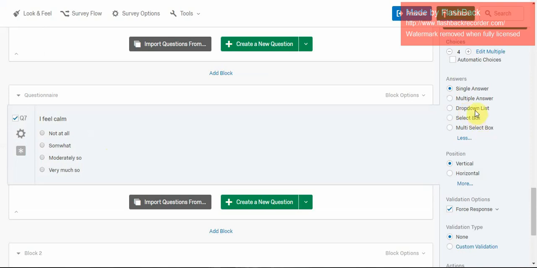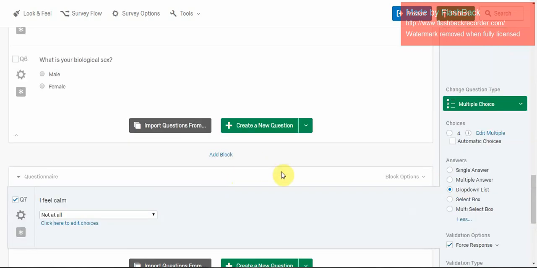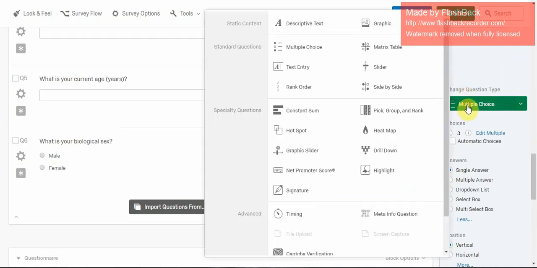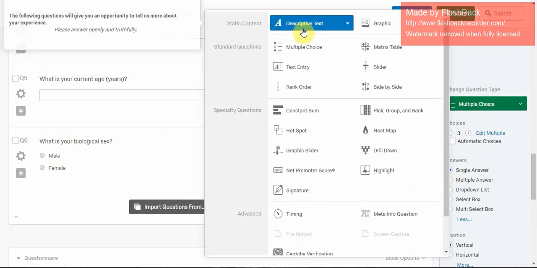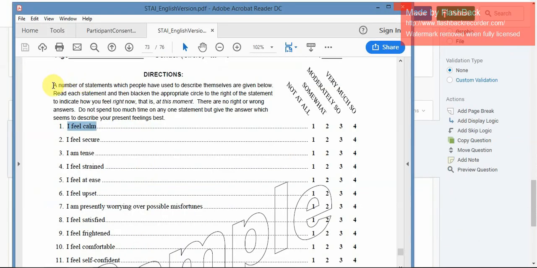You can click dropdown list, so that for each question the participant will have a dropdown list and just choose which one they prefer. So it really depends on your preference. It seems like we missed some instructions, so add a text before the questions, and we just need to copy and paste the directions on how to complete this questionnaire.